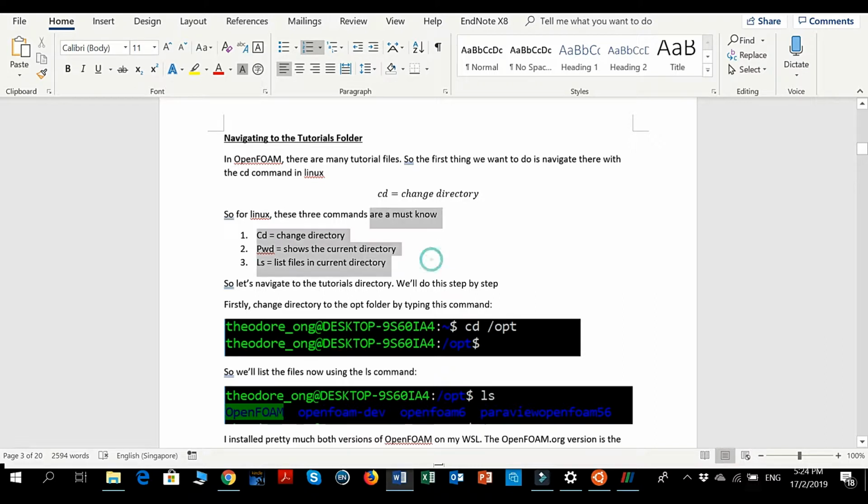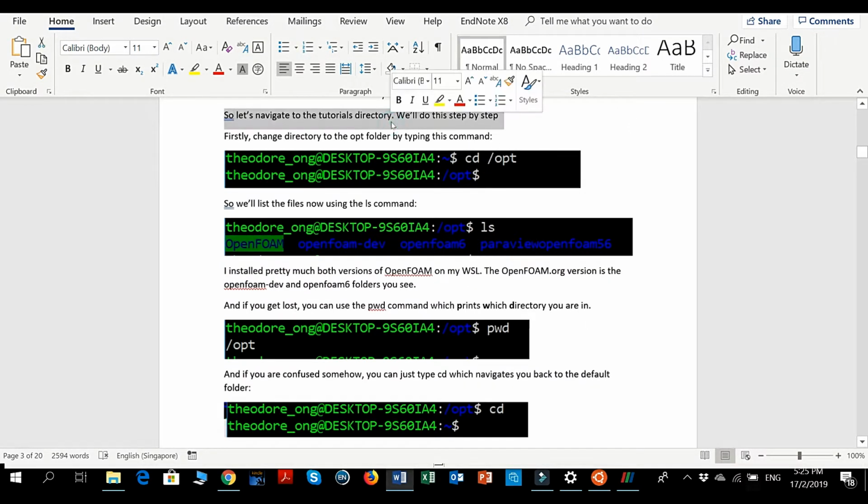And for navigating around Linux, we want to know at least these three commands. It's called cd, which is change directory, pwd, which shows us the current directory, and ls, which shows the files in the current directory. Again, this is for people who are not familiar with Linux and are jumping from Windows 10 straight into using OpenFOAM. So this helps to ease the learning process. Anyway, we'll be using these three commands very often. Don't worry, we'll learn the Linux commands as we go along. So part one, we want to navigate to the tutorials directory. We'll do this step by step.